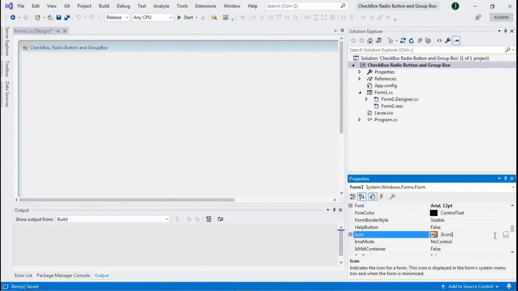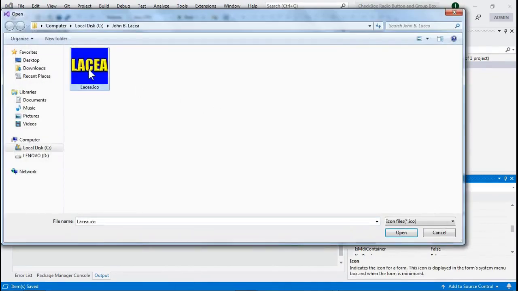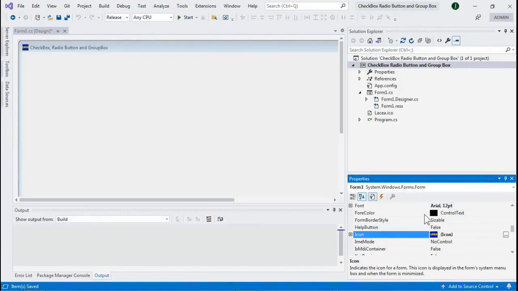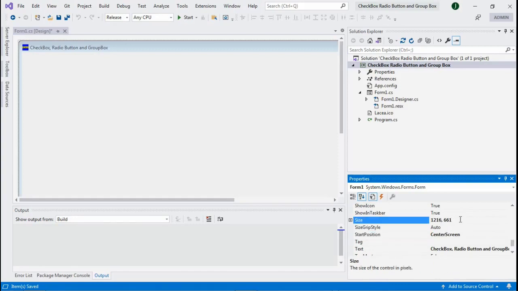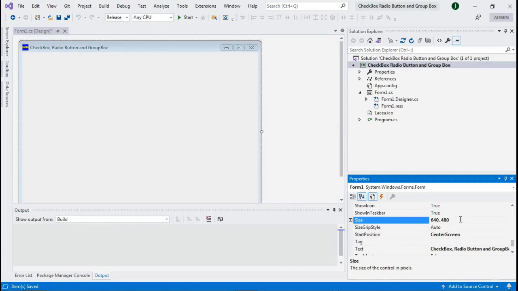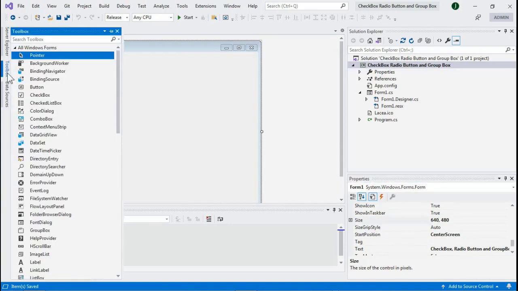I set the icon of this form to my user-defined icon. And let us scroll down and then set the start position to center. And then the size to 640 by 480, 640 width, and 480 height. And then I press the enter key. Next, let us put some label title.